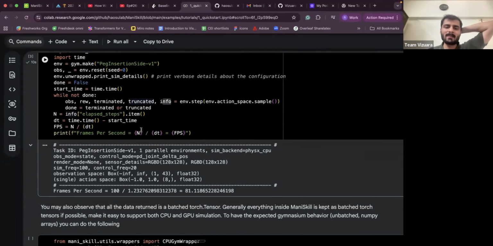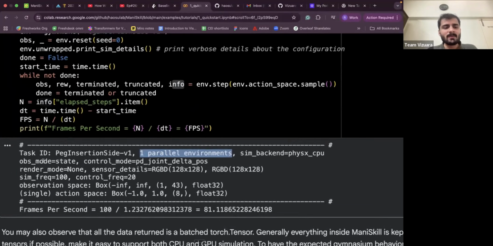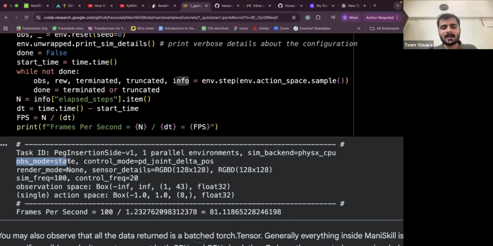We will look at what this environment means. And here you can see it is using one parallel environment. Later we will use multiple parallel environments as well. And the observation mode is state. Control mode is the joint delta position.